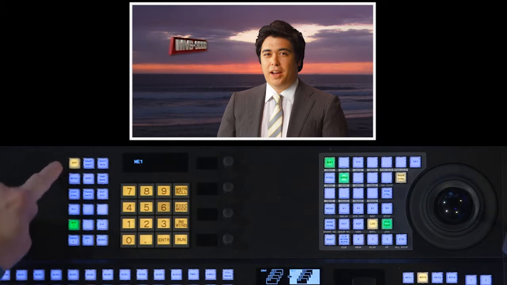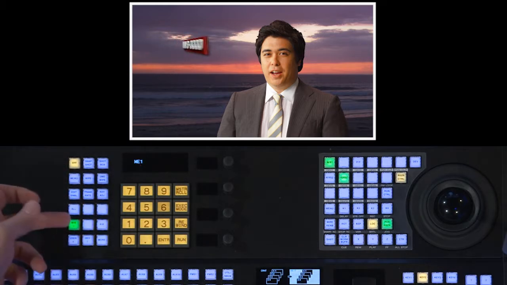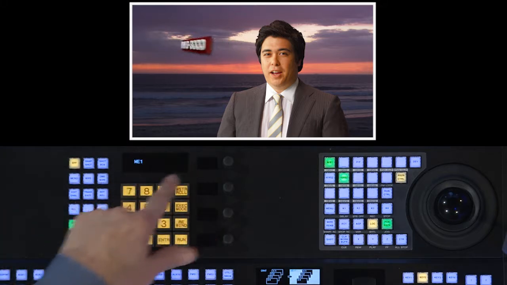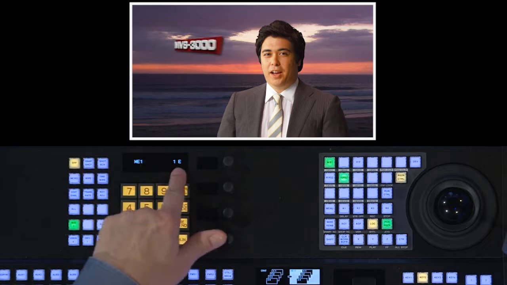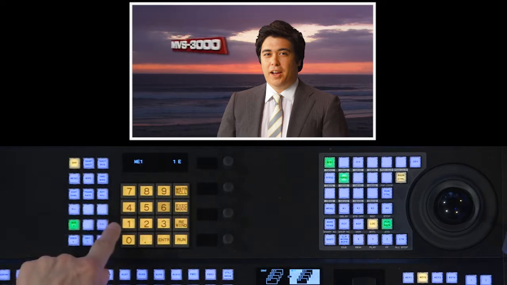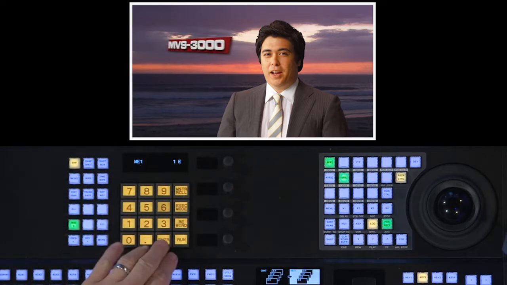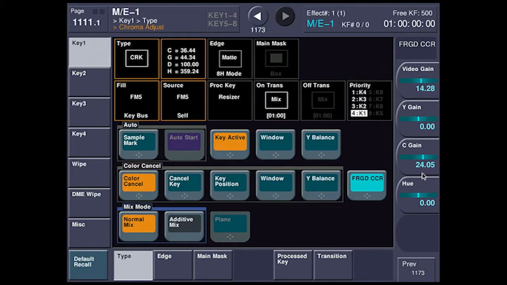Now, what it wants me to do now is select my region. ME1 is perfect because that's where I'm going to work. I'm going to go to an empty register. So I'm going to go here to register number 1, and it comes up and tells me 1E as soon as I hit 1. E means it's empty. So I'm going to hit enter, which is going to take me into keyframe 1.